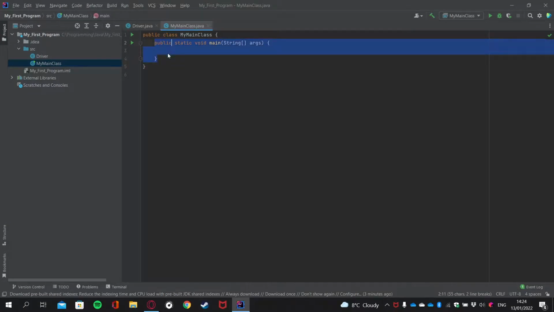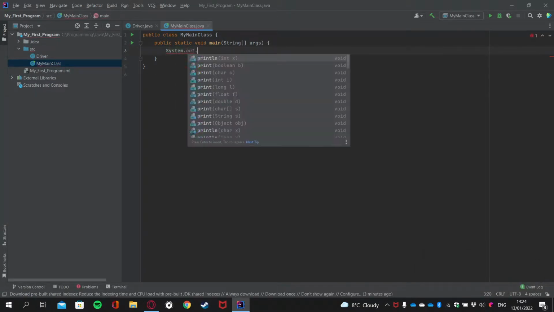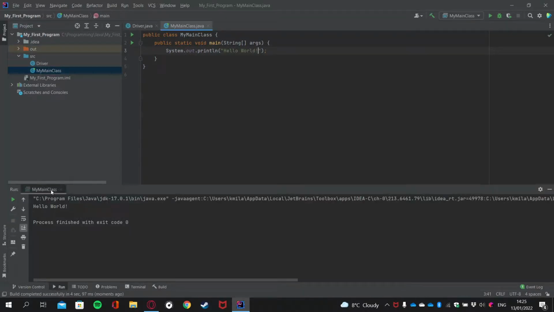So if I did System.out.println hello world, and I click run, it builds it, compiles it, and then this window pops up. As you can see, it printed it out.